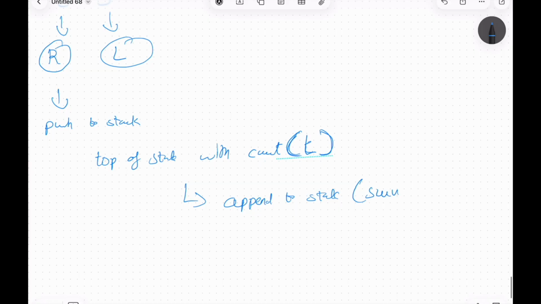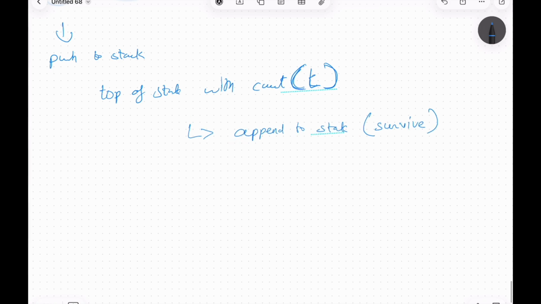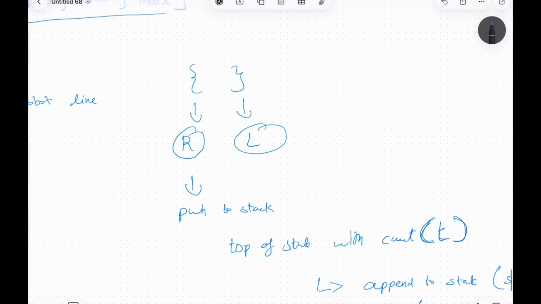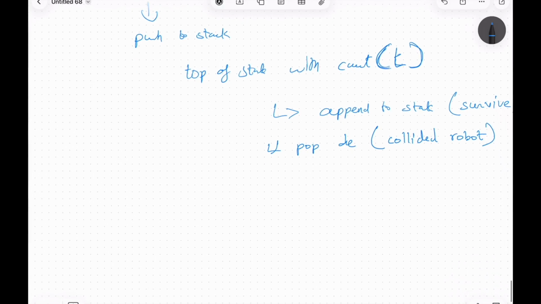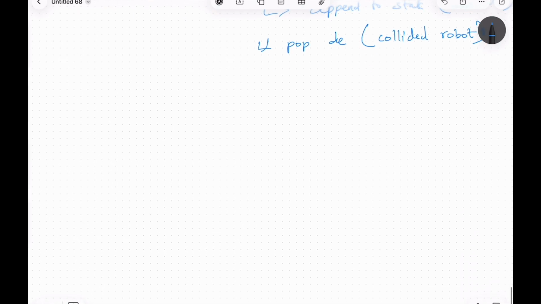Survive. One robot you append to the stack, the other one you pop it, right? So pop the collided robot, and you repeat this process till you finish processing all the nested arrays, and you will have the stack being filled with the robots.